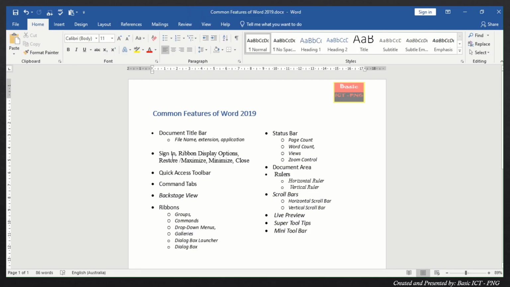Then on the right side of the document title bar, we have sign in, ribbon display options, minimize, restore down or maximize button. Then we have the close, and we also have share. They're all on the right side of the document title bar, these commands here. Next, we have the quick access toolbar. This is the quick access toolbar here.